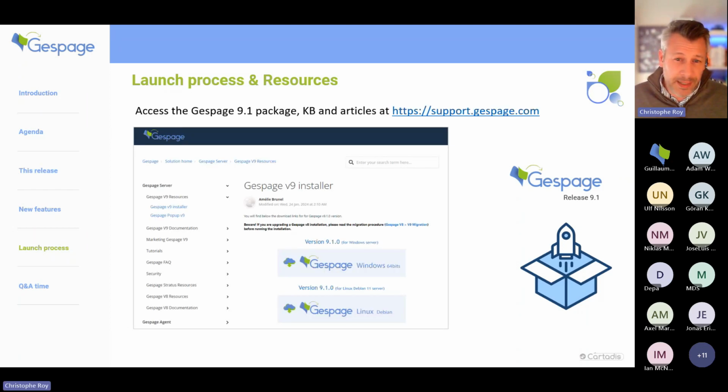If you want to download the package, it's already there on the support site. So you should find the 9.1 package on the website. It's here, as you can see, both for Windows and Linux. You've got knowledge base and articles in progress, and they should appear for the launch.